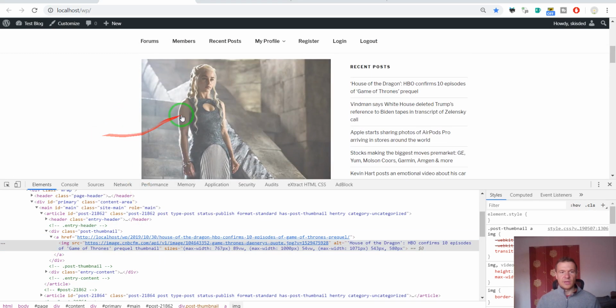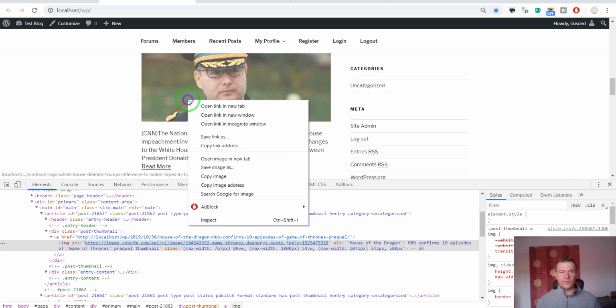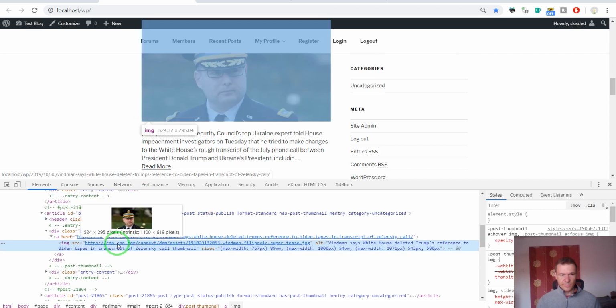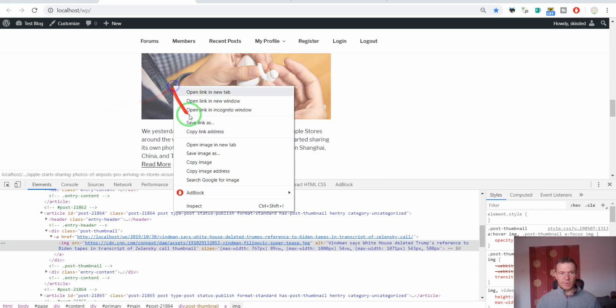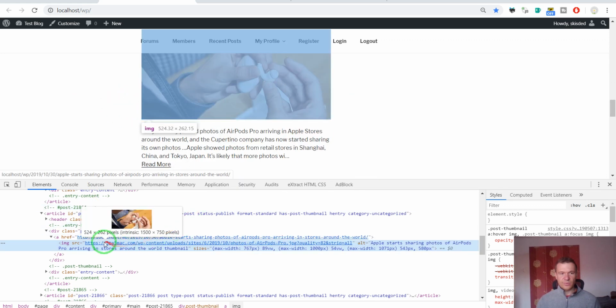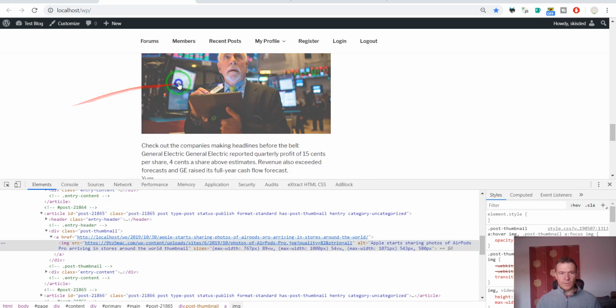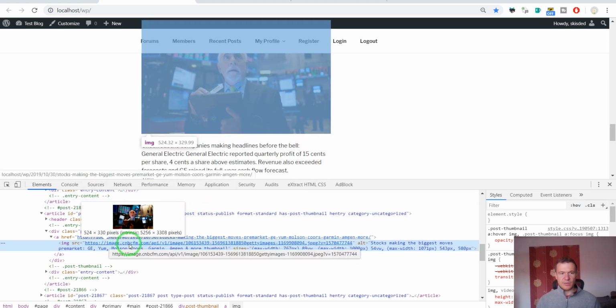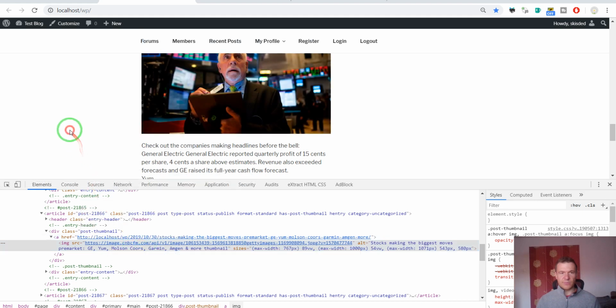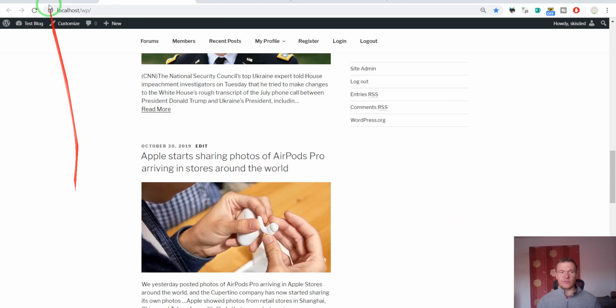So let's inspect this also. This is at CNN. Let's inspect this also. This is 9to5Mac, and cnbcfm.com. Okay, so this is how you will be able to use remote featured images.